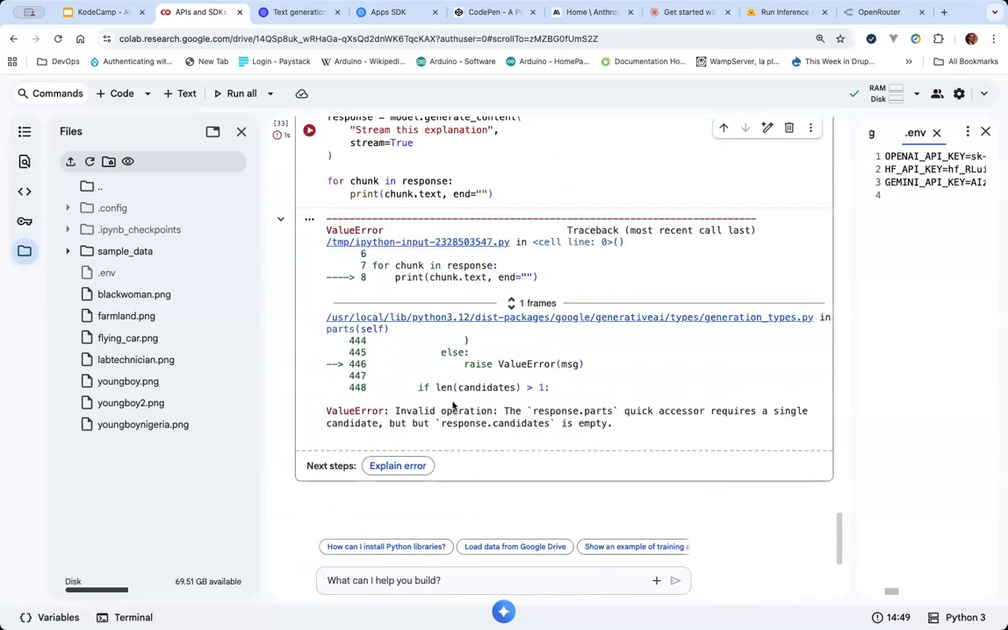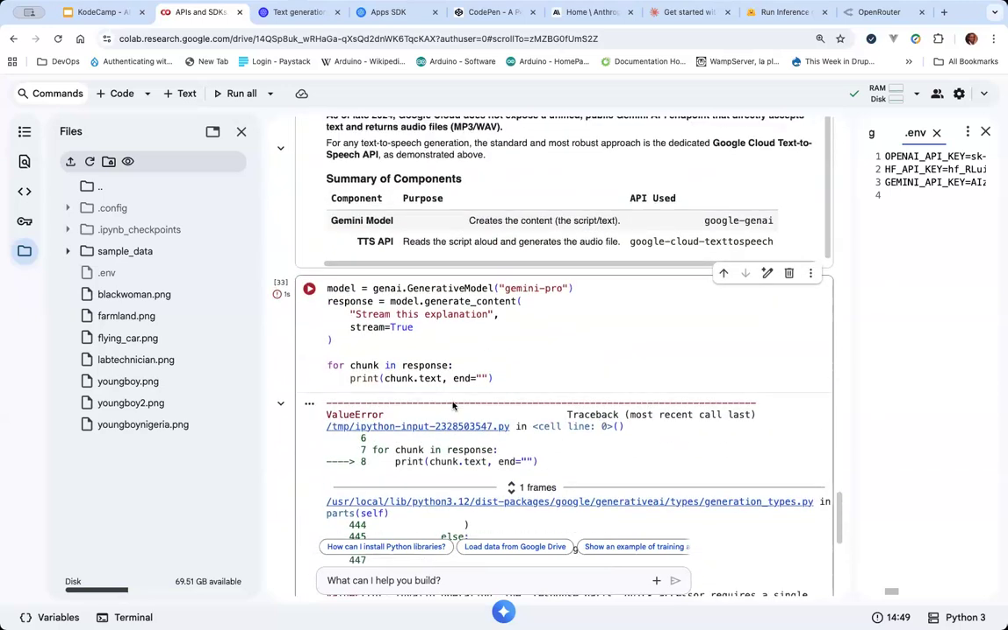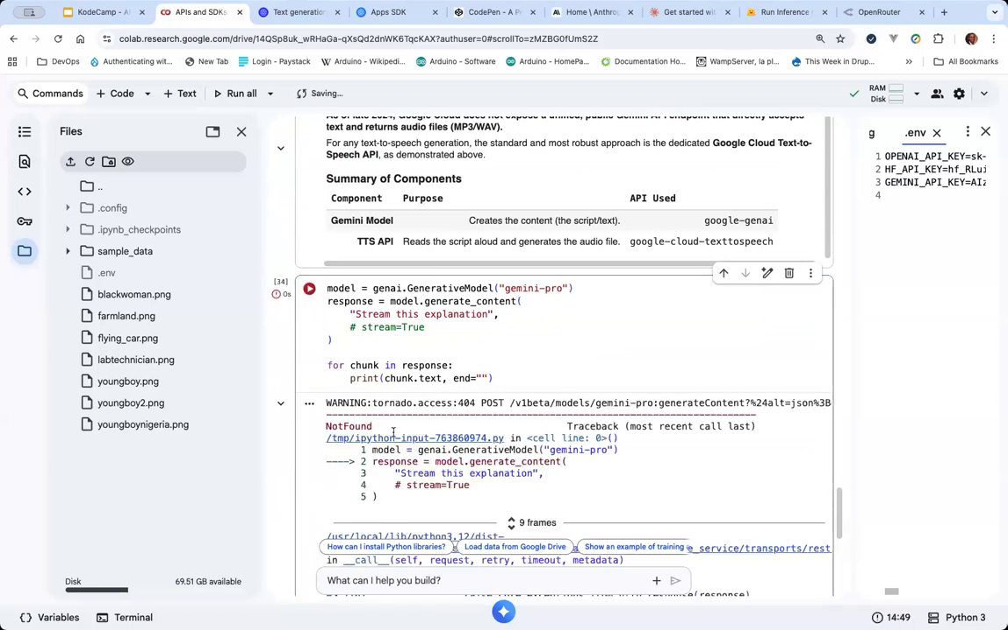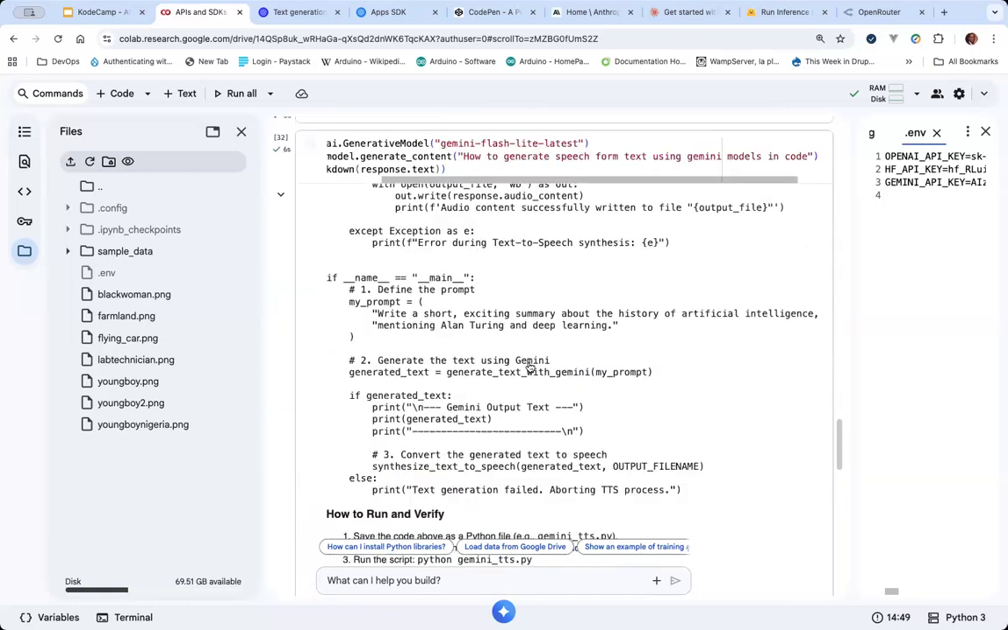It says the response parts quick accessor requires a single candidate. So it's possible that nothing was getting streamed. Oh yeah, it's still the same error. So I got an error here. I need to change the model again.